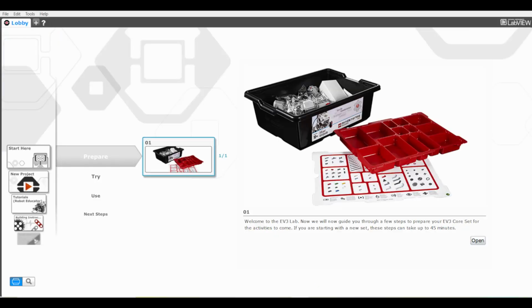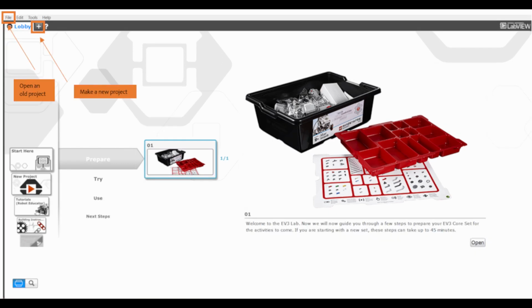The software takes about 5 to 7 minutes to download. Once you open it, you should see a lobby page. To create a new EV3 project, go up to the top, and next to lobby, click the plus button. This should make a new blank project with 1 blank program inside of it.